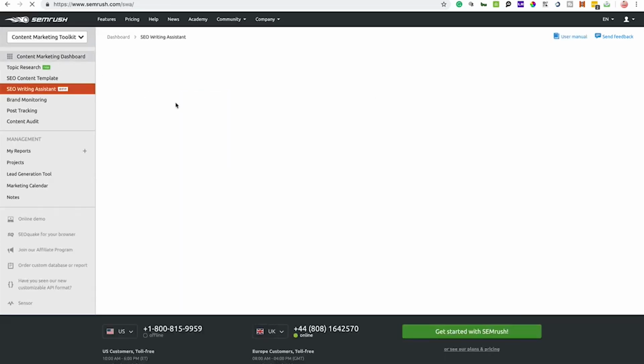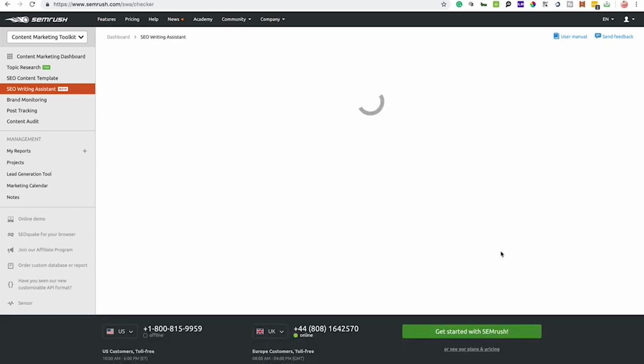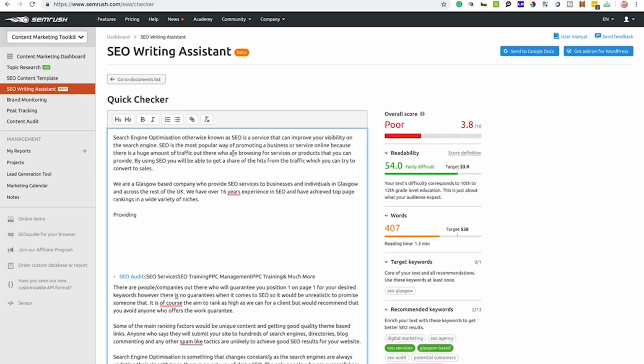It does go hand in hand with the SEO writing assistant. Now, you've got two options for the SEO writing assistant, and it basically is a tool that allows you to follow the best recommendations. So you can get an add-on for Google Documents, or you can get an add-on for WordPress, whatever suits you. Now, my recent template, I'm just going to go in here and check, basically gives me that there.